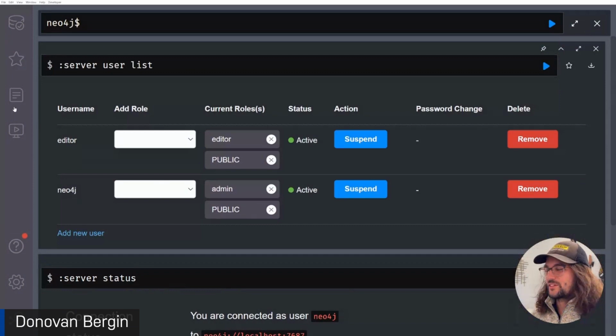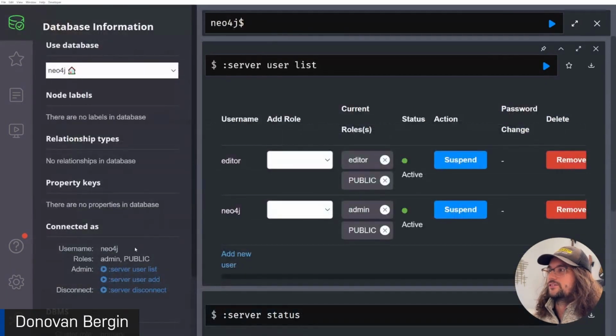All right, so let's make sure I've got Neo4j. It's running in Docker Compose right now. And I've got an editor and an admin, right? So we're going to make sure that this problem is happening and that we solve it with this tool, right? So I'm going to go ahead and disconnect and reconnect as the editor.